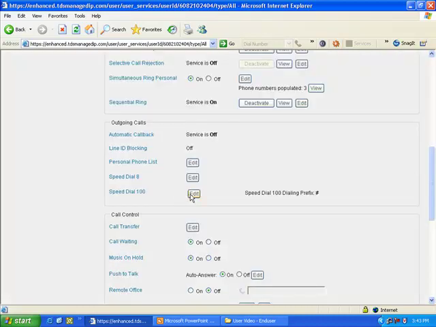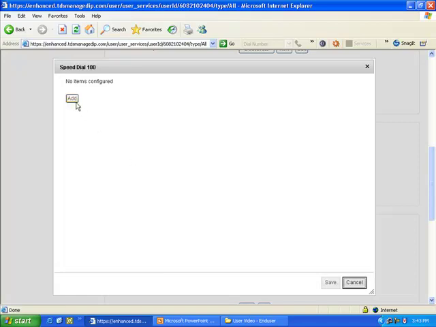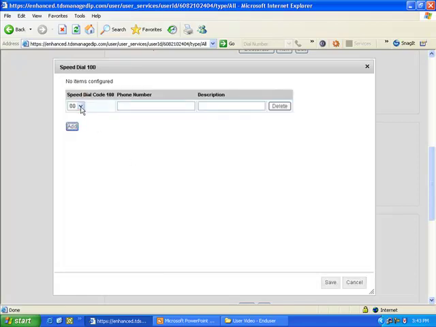Speed Dial 100 allows you to enter up to 100 telephone numbers that can be dialed from your telephone by pressing a speed dial prefix and 2-digit speed dial code, and then send. To configure, click Edit and then Add. Select the 2-digit speed code you want to assign from the pull-down list.